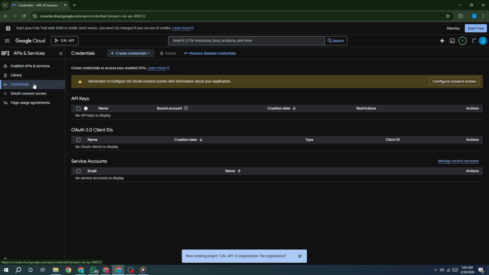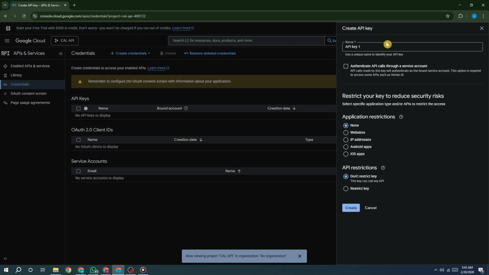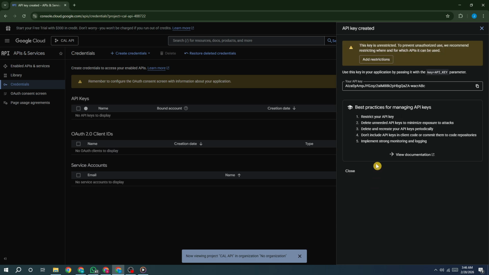At the top of the Credentials page, click on plus Create Credentials and then select API Key. Google will instantly generate your API key and display it on the screen. This key allows your application to communicate with Google services, so it's very important to keep it secure. After configuring the restrictions, save your changes and copy the API key.